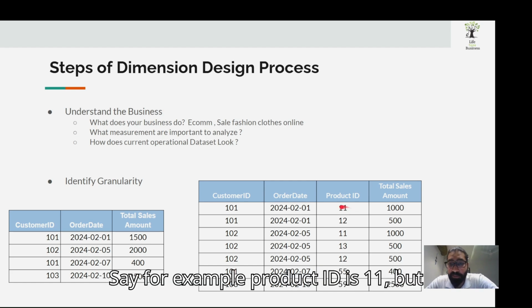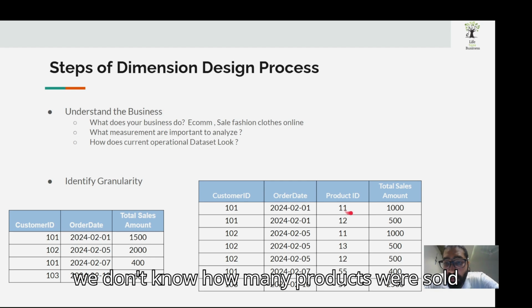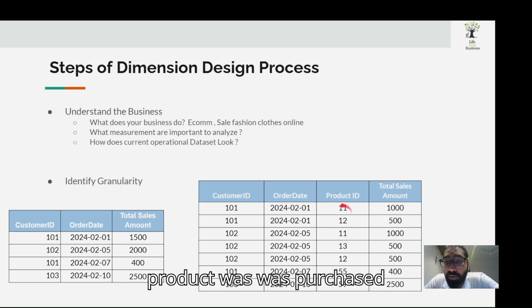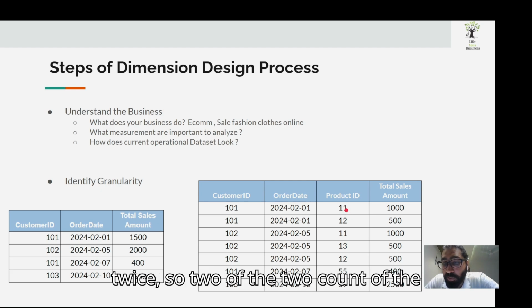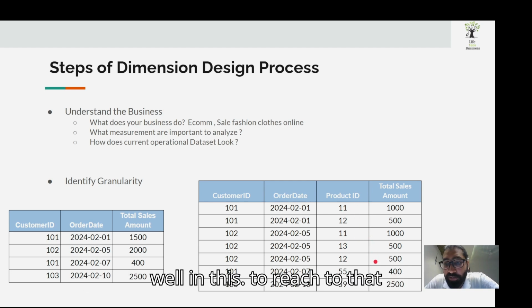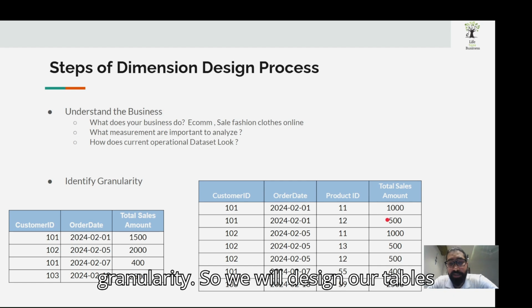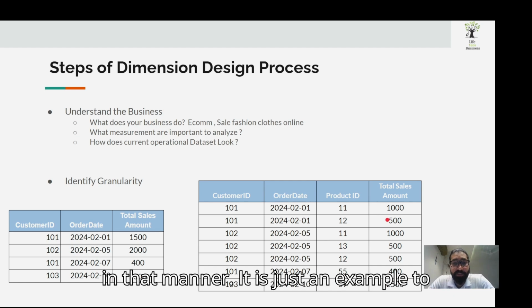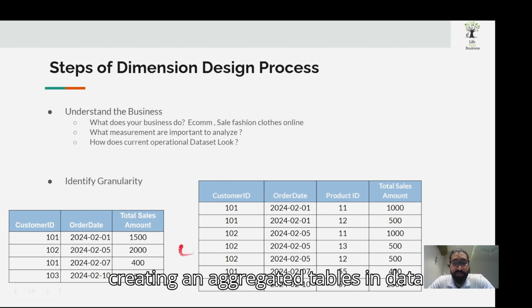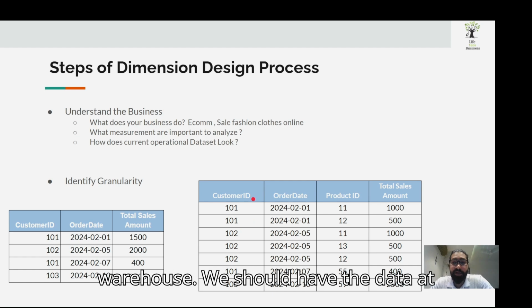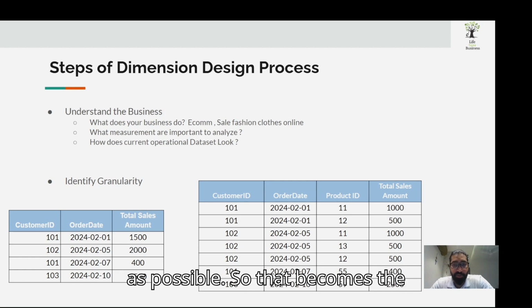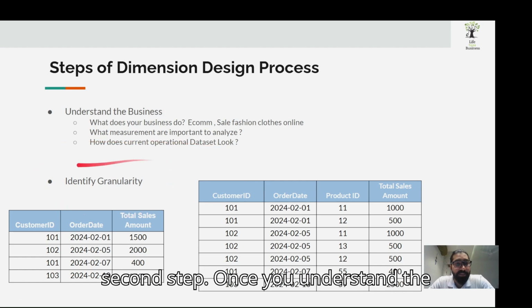Say, for example, product ID is 11, but we don't know how many products were sold on this date. There are chances that product 11 was purchased twice, so two counts of the product. So we need to have a count as well to reach that granularity, and we'll design our tables in that manner. It is just an example to show you that we should not jump into creating aggregated tables in the data warehouse. We should have the data at each granular level so that we can address the analytics questions as much as possible. So that becomes the second step.